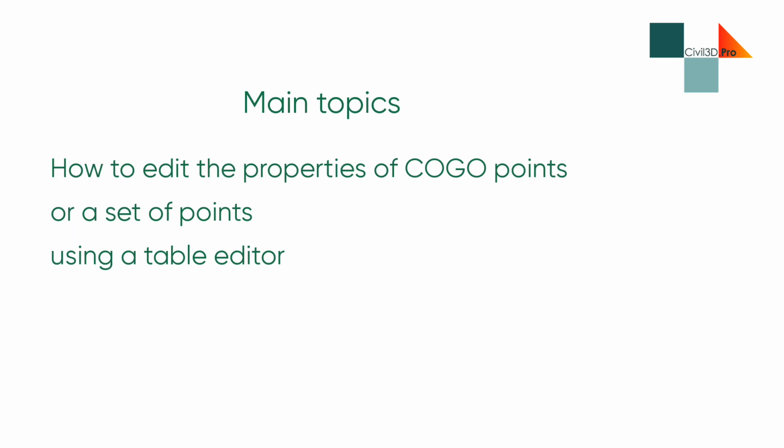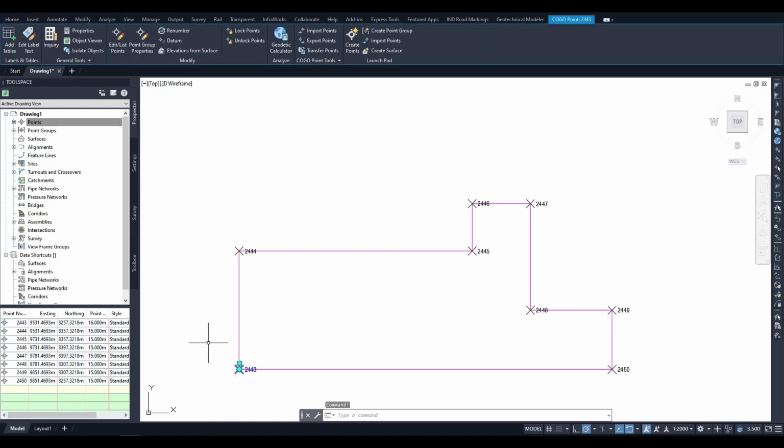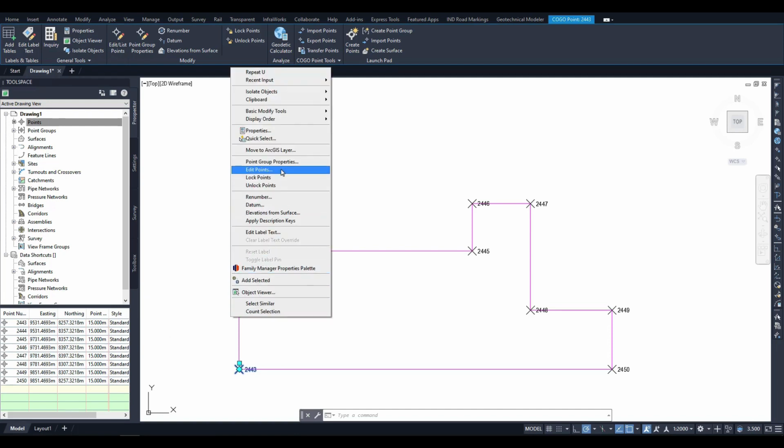In this video, we'll be discussing how to edit the properties of COGO points or a set of points using a table editor. You have two options for changing the properties of each point. You can either use the usual AutoCAD properties, or you can edit the parameters directly in the tool space table at the bottom. All fields that aren't grayed out are available for editing, and you can change their values.